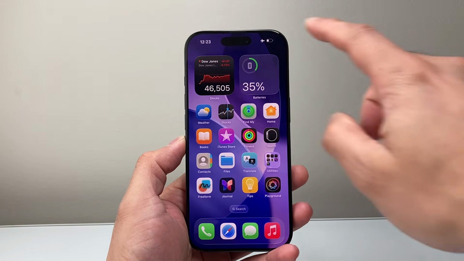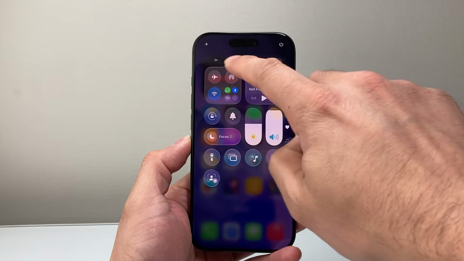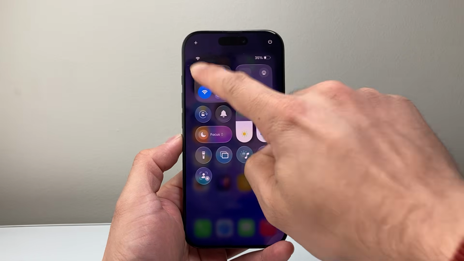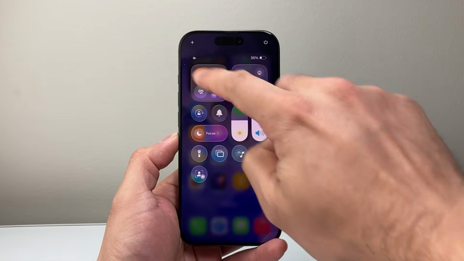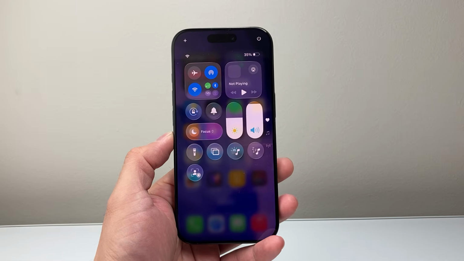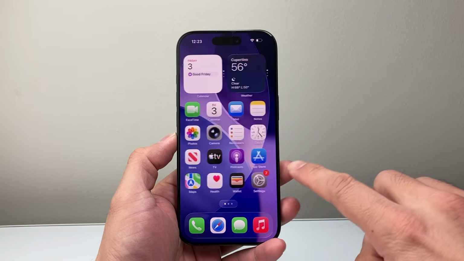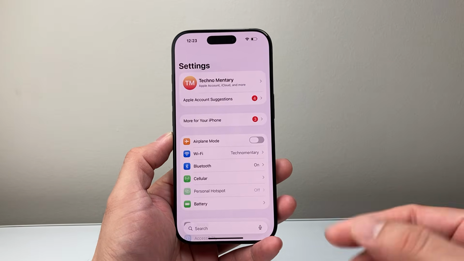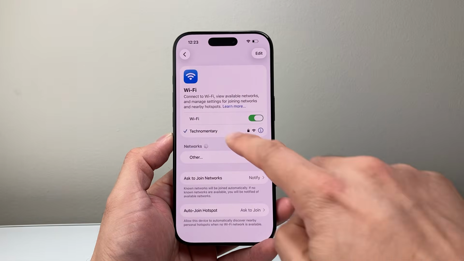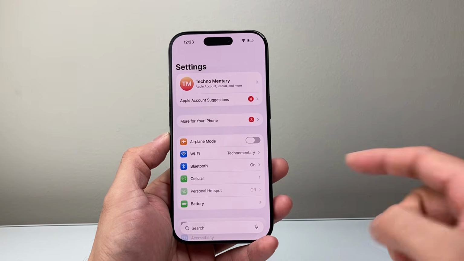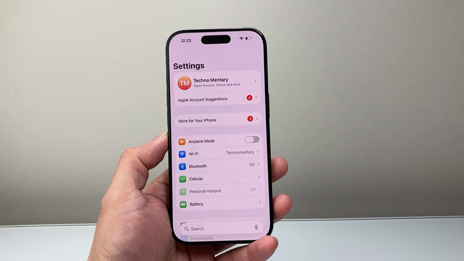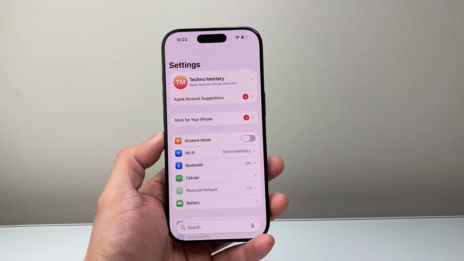The very first thing is to pull down the control menu, put your phone on airplane mode briefly, and then turn it off. That is a quick network refresh. The other thing you also want to check is, if you're on cellular data, try using Wi-Fi and see if that works. And conversely, if you're on Wi-Fi, try using cellular data just to make sure that the internet connection isn't causing any issues.